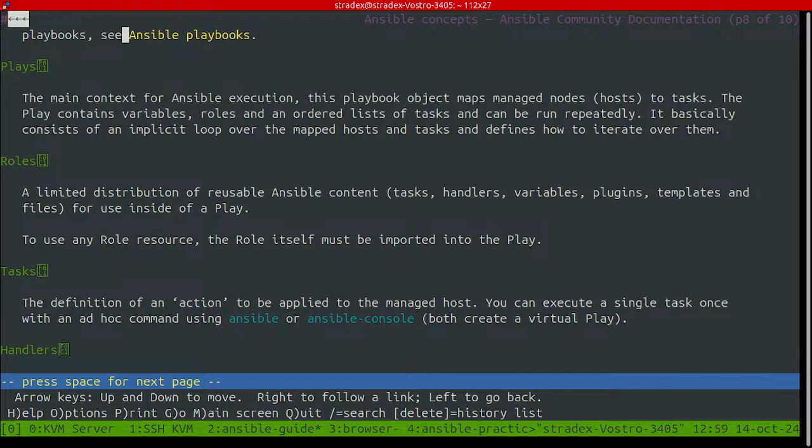Roles. A limited distribution of reusable Ansible content: tasks, handlers, variables, plugins, templates, and files for use inside of a play. To use any role resource, the role itself must be imported into the play. Tasks. The definition of an action to be applied to the managed host. You can execute a single task once with an ad hoc command using Ansible or Ansible console, but it creates a virtual play.